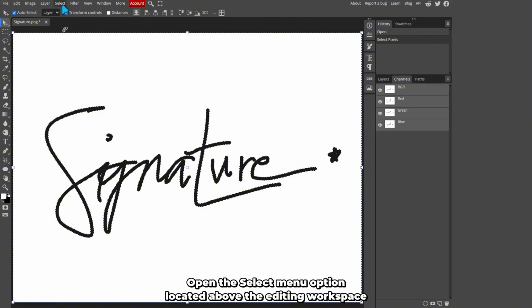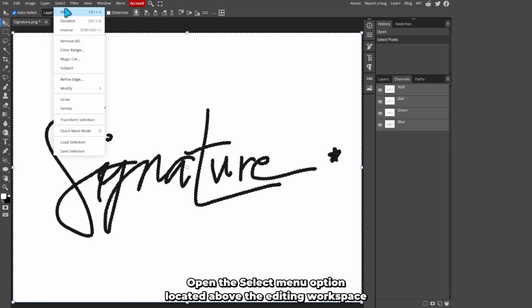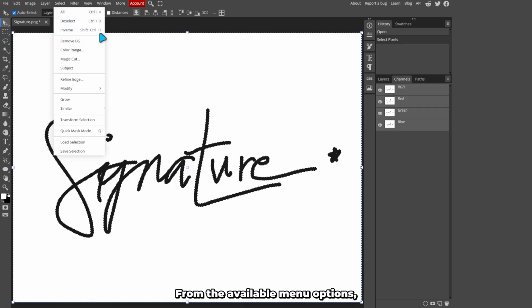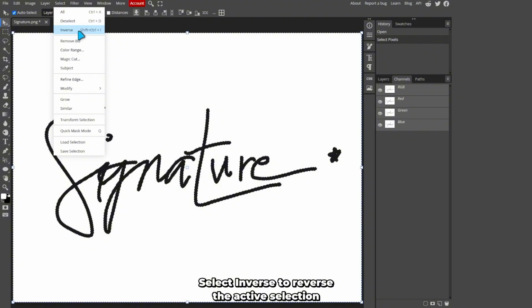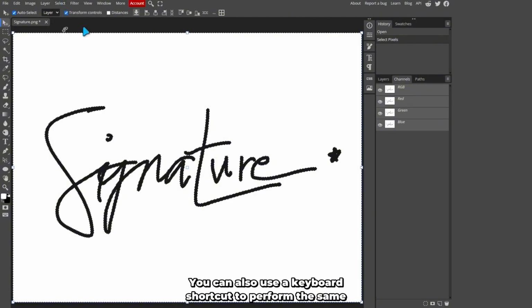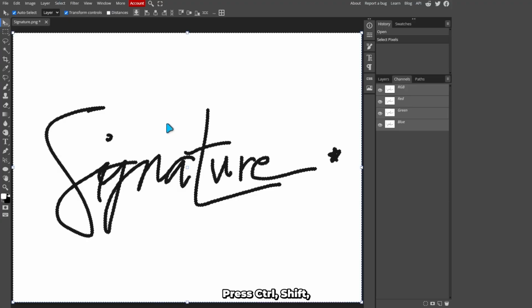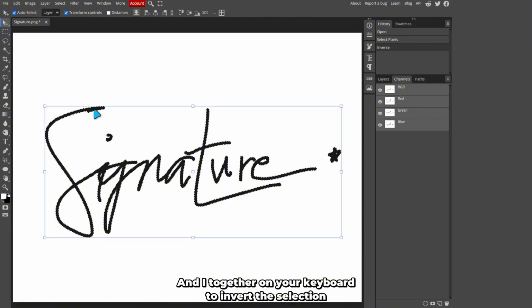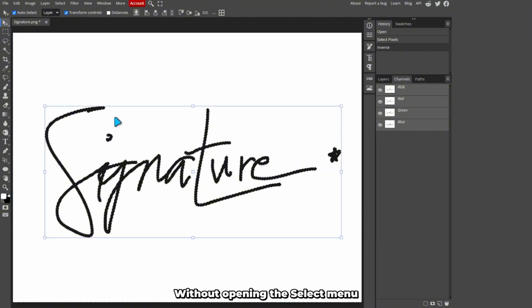Next, open the Select menu option located above the editing workspace. From the available menu options, select Inverse to reverse the active selection. You can also use a keyboard shortcut to perform the same action more quickly. Press Ctrl, Shift, and I together on your keyboard to invert the selection without opening the Select menu.